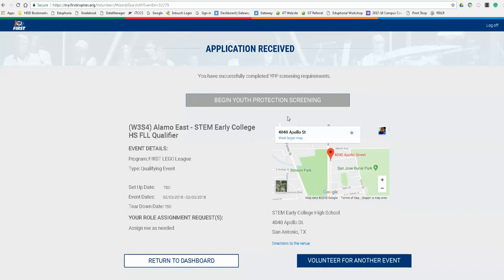your registration. You're also going to be required to complete your protection screening if you haven't already done so, and so it'll guide you through that process. But other than that, once the application has been received, then you're registered.